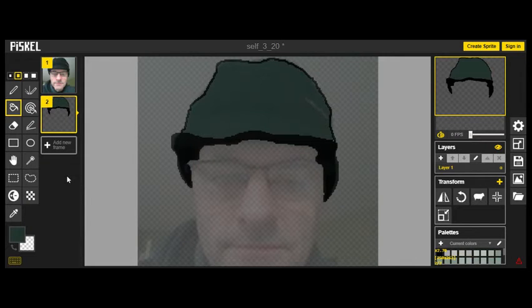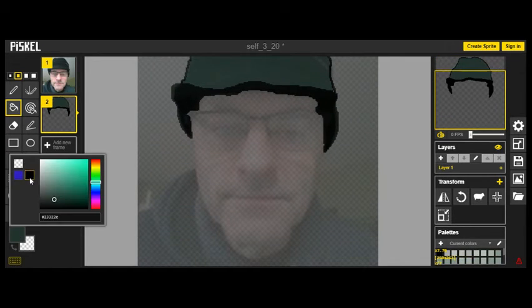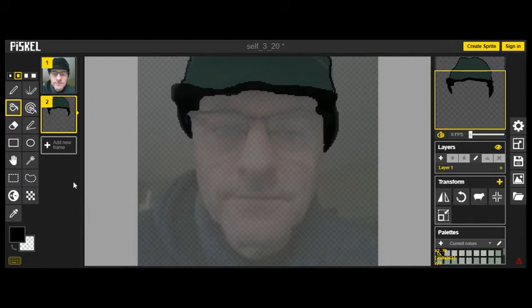Now, I don't have to have the same color around. Oh, and if I want to shift where my view is, I can go over here and I can move this so I can make sure I'm seeing all of my frame. I can click here, I can go back to black, and I can continue outlining the areas.